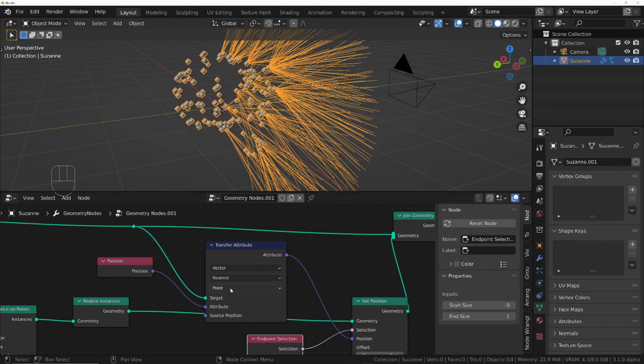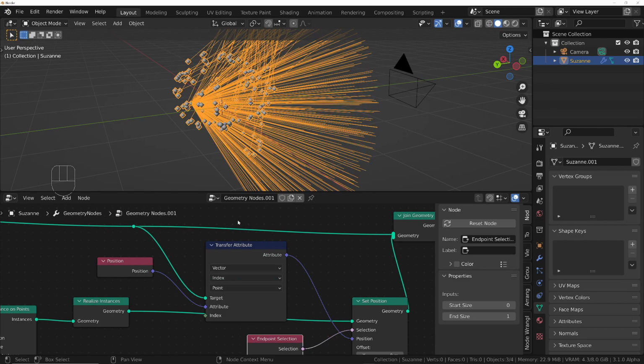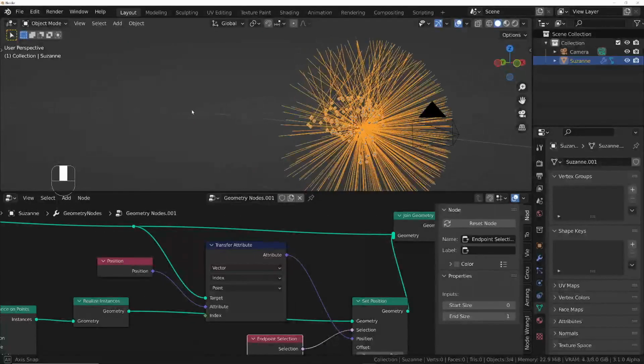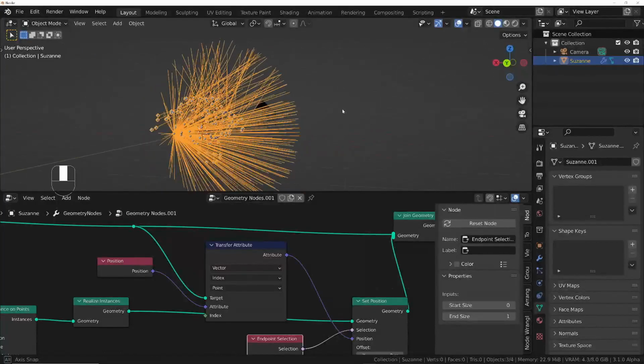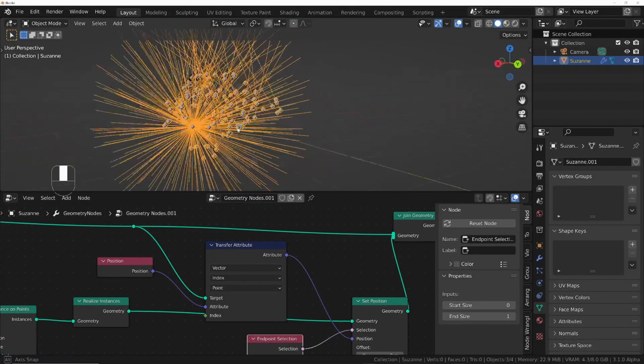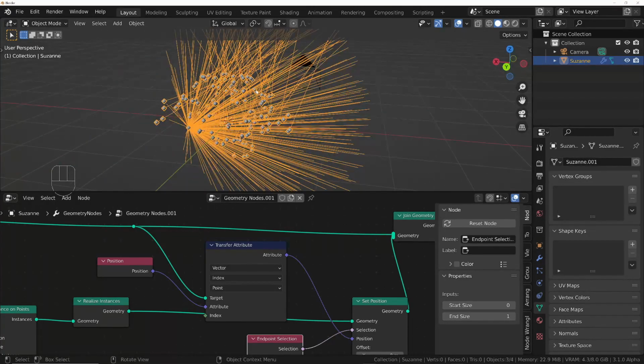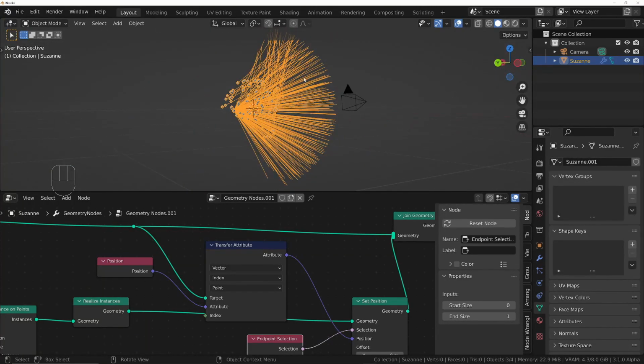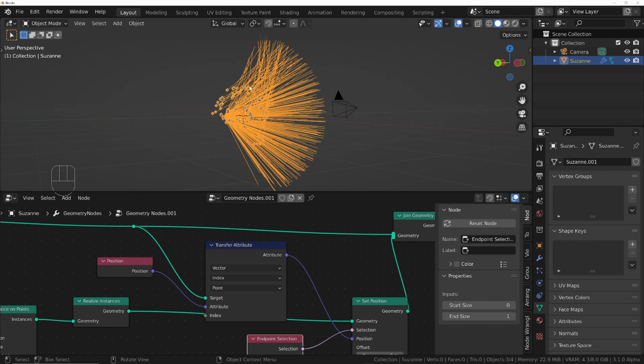So we're going to change this to be index instead of nearest. And there we go. But the problem is now you can see we've still got a few lines that aren't pointing anywhere. They're going straight to the origin instead of a point on Suzanne. And that's because we've got more points coming out. We've got more lines than we've got points on Suzanne.